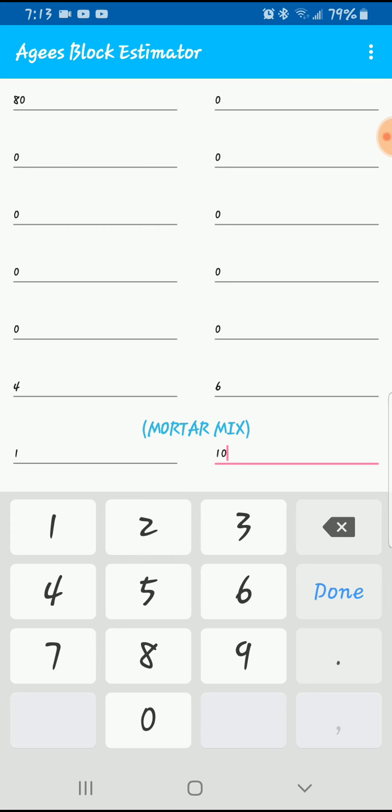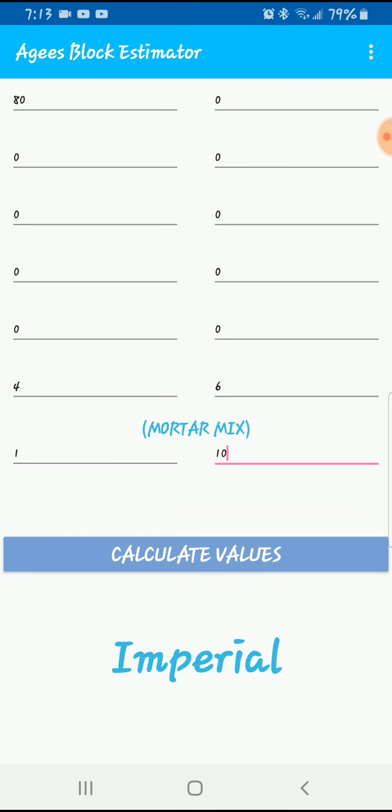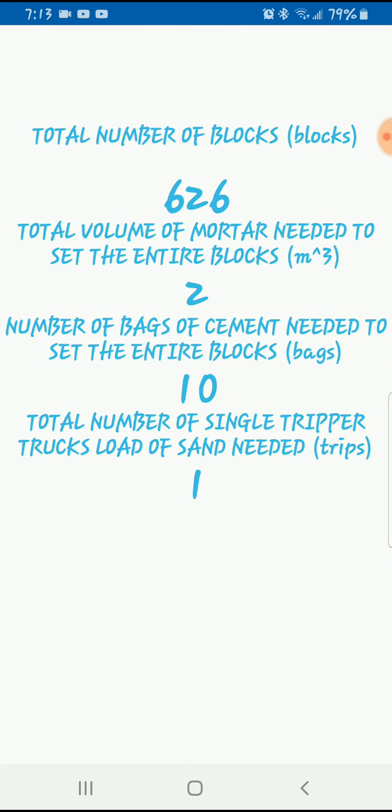And then when you are done with that, you click done, and then click calculate values. You see, your result is out. The total number of blocks that were laid on that day is 626 blocks. There's no way they can lay more than that for 80 feet and a height of 4 feet. If they tell you they laid more than that, they are not telling you the truth, because 626 is the number of blocks that were laid considering wastage, all inclusive.